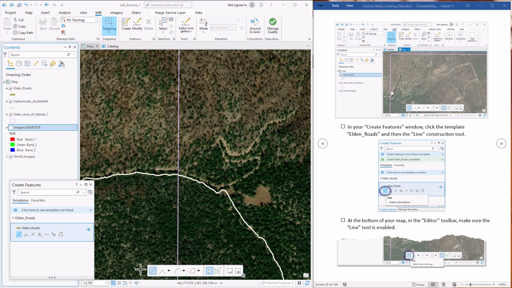All right, I've got my drawing tool selected. I'm creating a line feature, and in the editor toolbar, I'm picking this initial one. And I just start clicking. Just clicking the mouse as you move along, and this is digitizing.